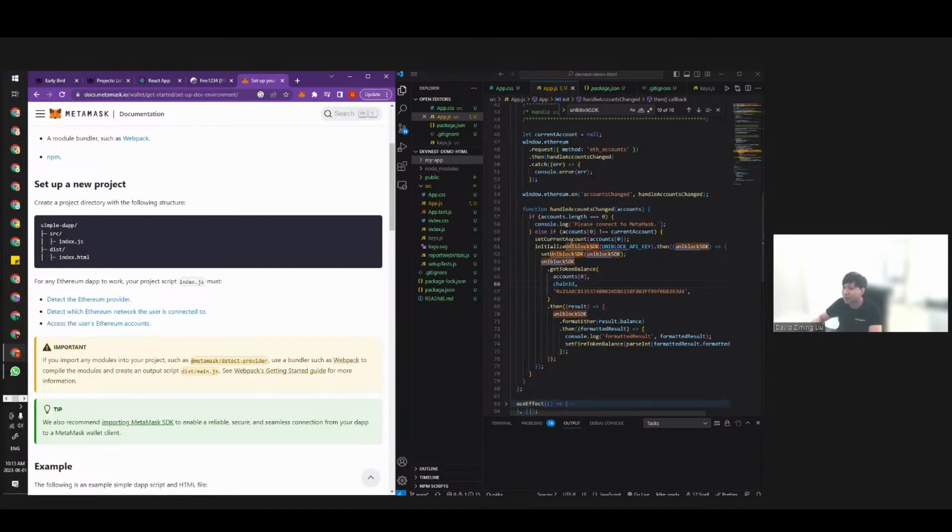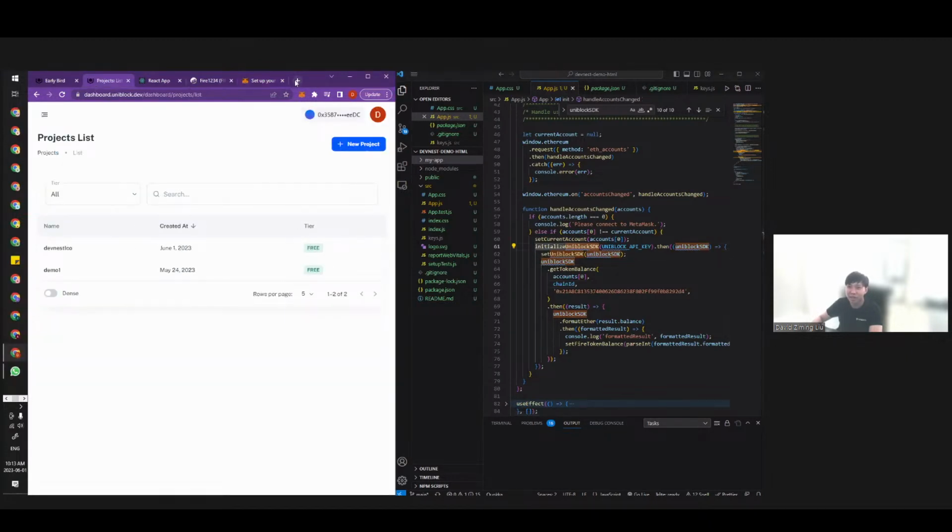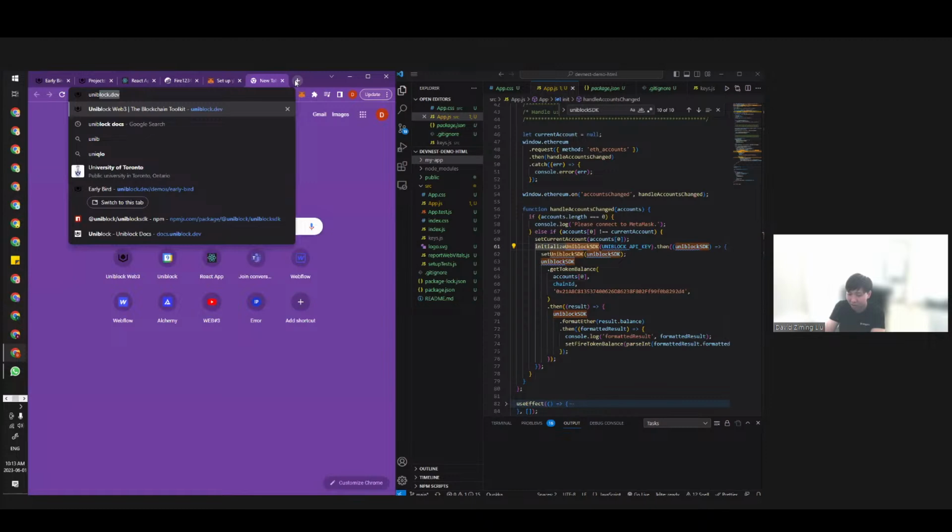And for Uniblock, you want to initialize the Uniblock SDK. So let's go to Uniblock docs now.